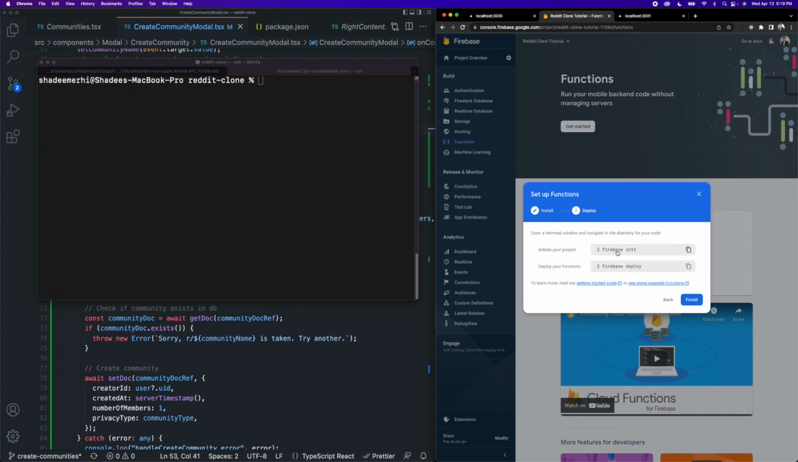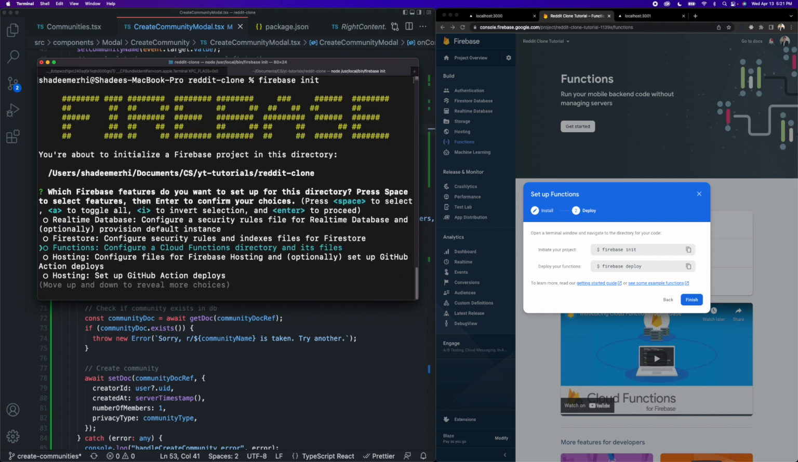And now we're just going to run a few commands inside of our project to initialize Cloud Functions and then deploy our functions. So after we initialize our project, we will then deploy them so that they are actually deployed on the cloud and we can use them. All right, so let's do firebase init. Okay, so right now we just want to set up functions. So we just highlight the functions option and press the spacebar. And then we just press enter.